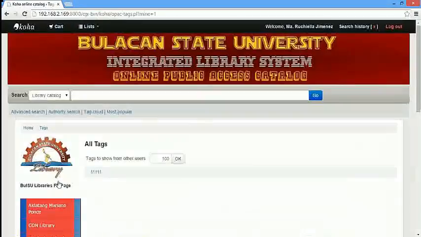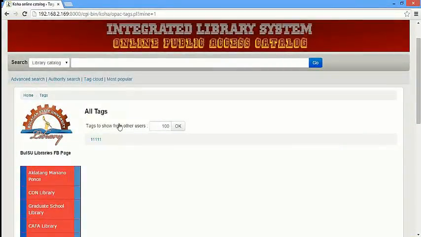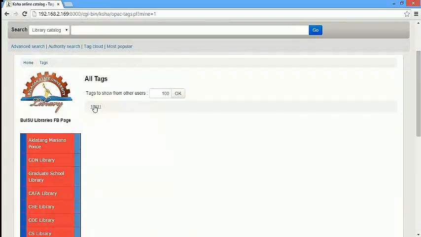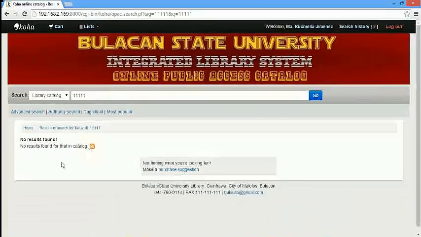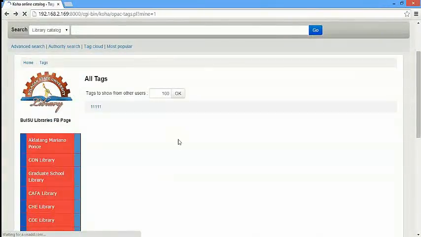My Tags will show patrons all of the tags in the system as a cloud, and then all of the tags they have applied in a list format. From here, patrons have the ability to remove tags that they have added if they want.